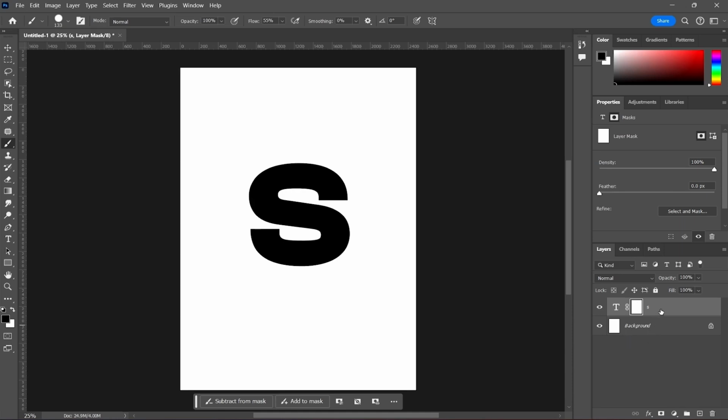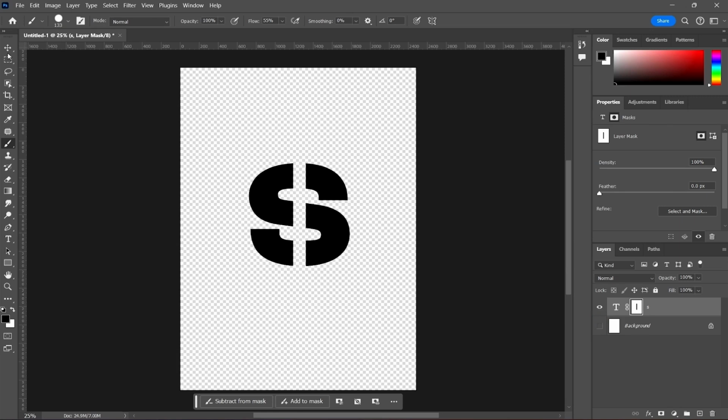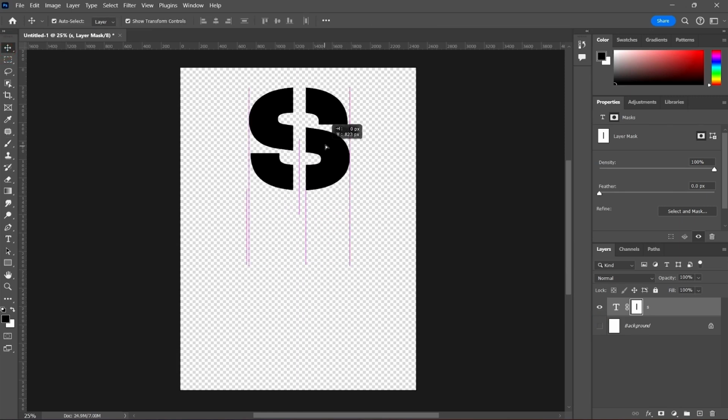I'm just going to undo this to do it better. So I'm going to hold down shift and click and drag. So I have now created a straight line across my text. Now if I just hide my background layer, I'm going to see that this is actually transparent, right?